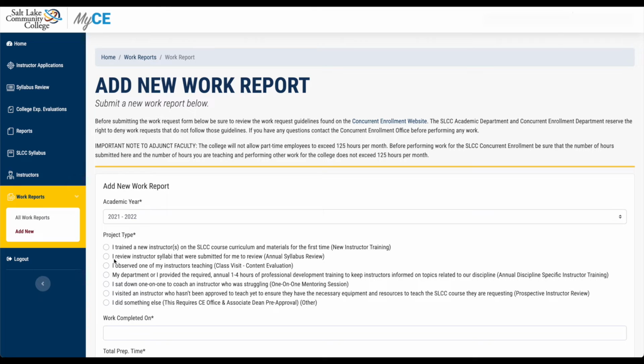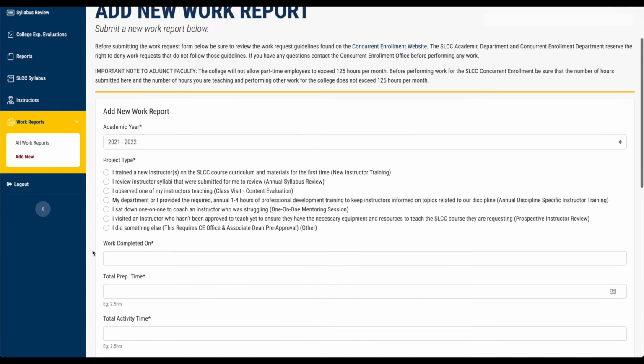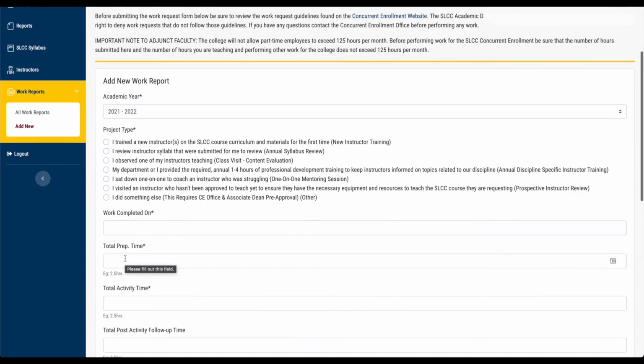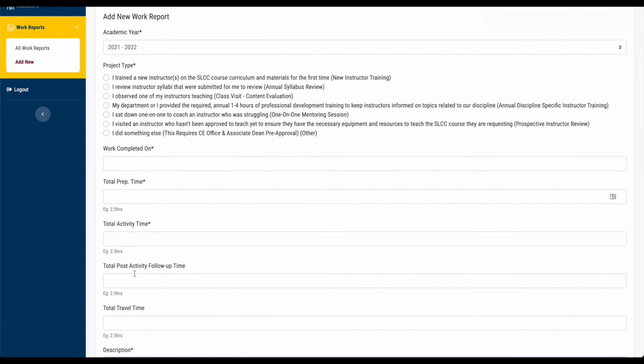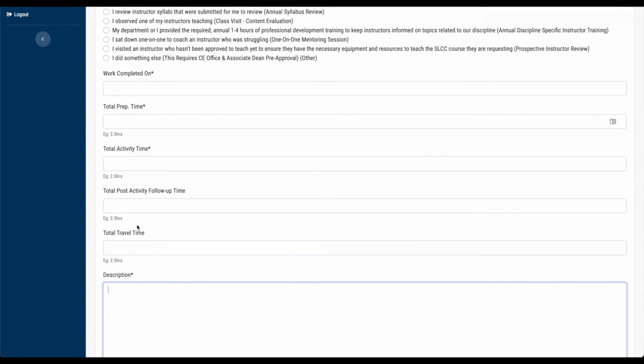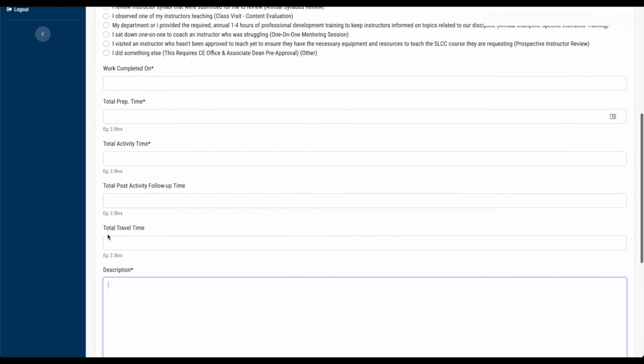So to submit a work report for observing your instructor's teaching a class, a visit, you'll check that box. Make sure you've got the current academic year selected, which it should default to. Check the date that the visit occurred. Enter any prep time, emails that you had back and forth with the instructor to figure out the time to make those visits, the total activity time spent visiting the instructor, any post-visit follow-up time for providing the instructor feedback, travel time if you're a full-time faculty member, and then a description.